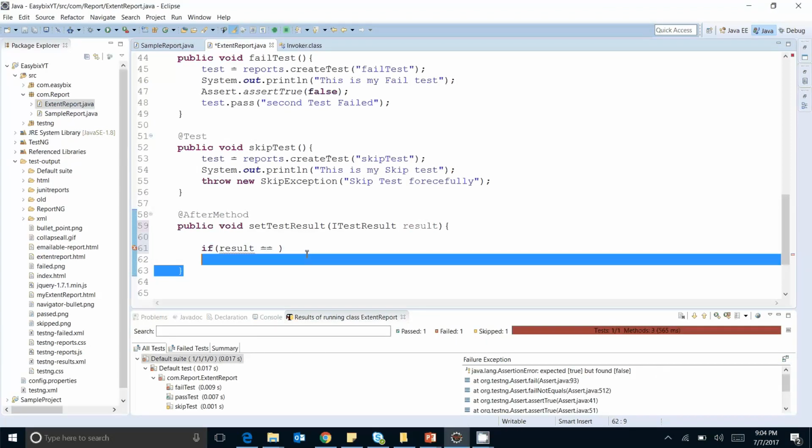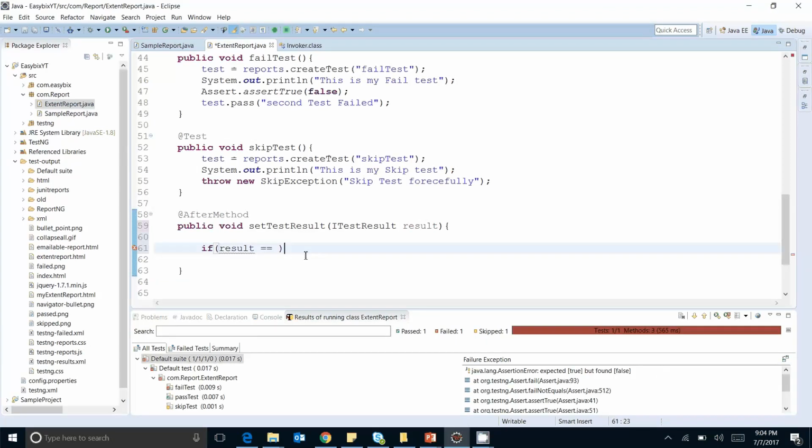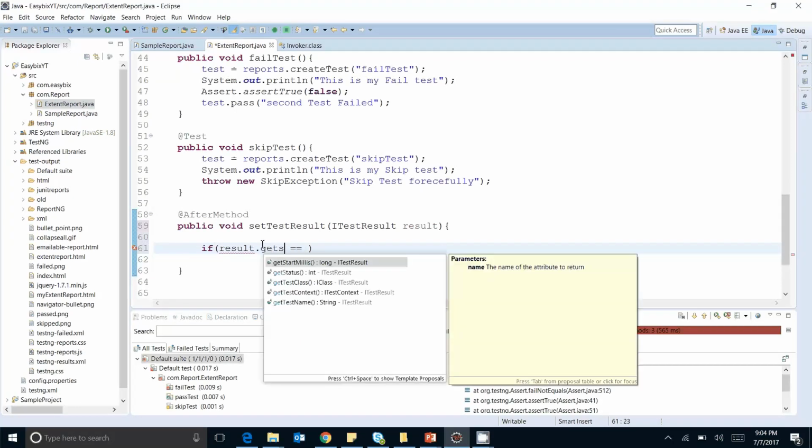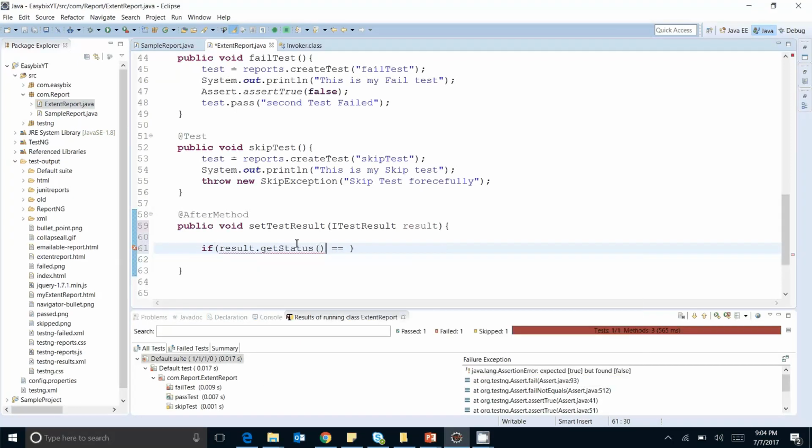We need to insert the result for the test which has been passed or failed. First, suppose we want to insert the result for the test case which has failed. So we need to put result dot get status. What will it return? It will return the status of the result. Which result? ITestResult. And it is executing after the method, so it will provide me the status of the current test.